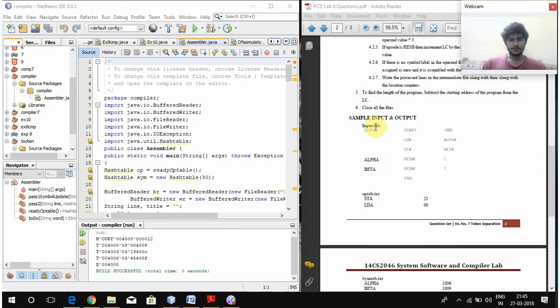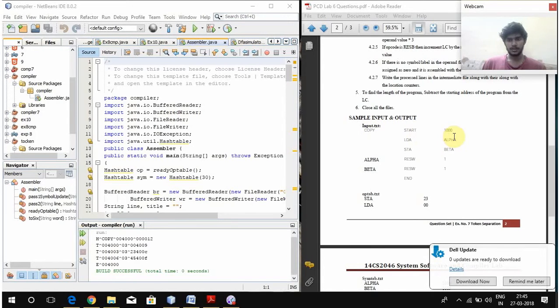program. In this addition program, COPY is the name of the program, and START 1000 is the starting address of the program. LDA means load accumulator with the alpha value, and STA beta means store accumulator in the value beta. Then alpha is again given as RESW, that is 1, and beta is RESW 1. RESW means reserve 3 bytes, that is 1 word, and the result reserves 3 bytes, that is 1 word, and END means the end of the program.